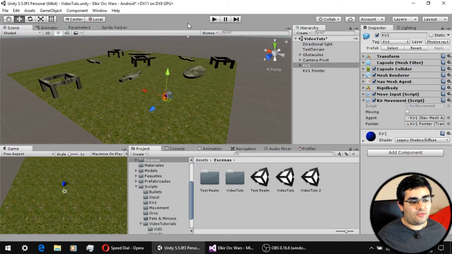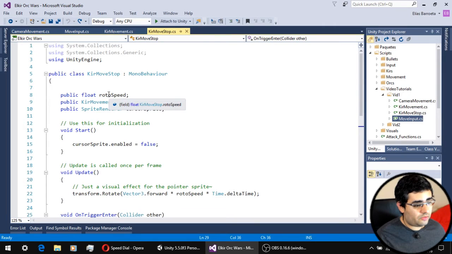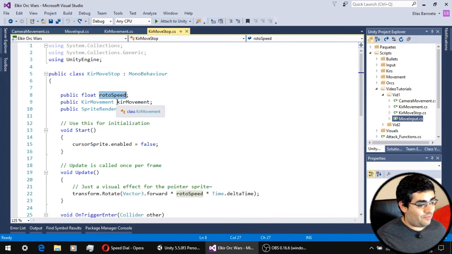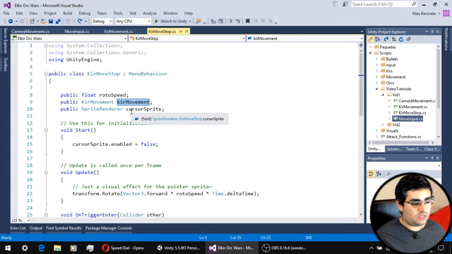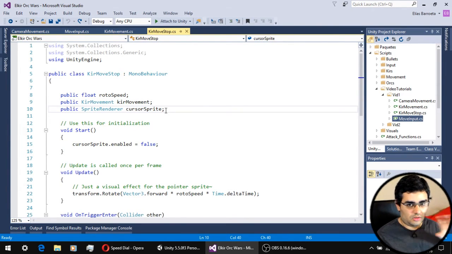So let's see the fourth and last script of this system. This is the movement stop script. It has just 3 simple variables: first, a rotation speed that has nothing to do with the functionality of the script; a reference to the movement script that is on the unit we're going to be moving; and a reference to the sprite of the pointer, those white arrows.